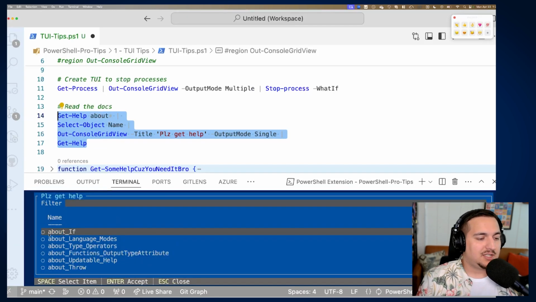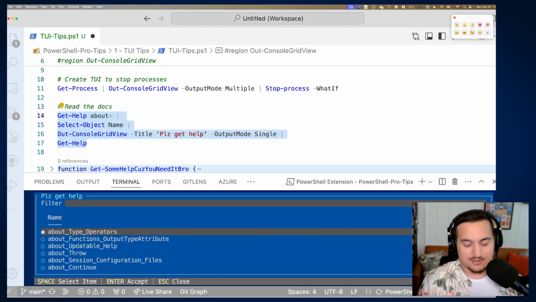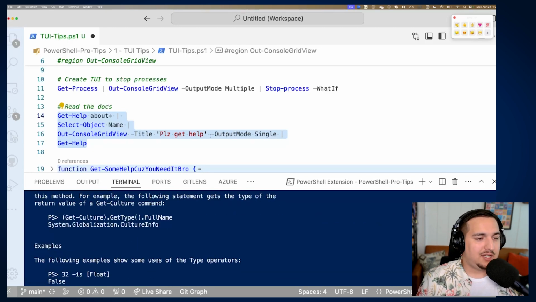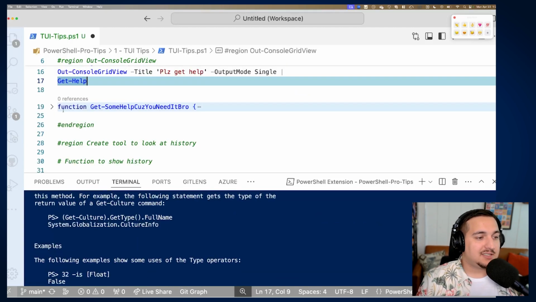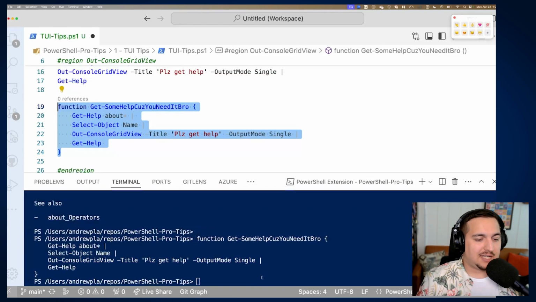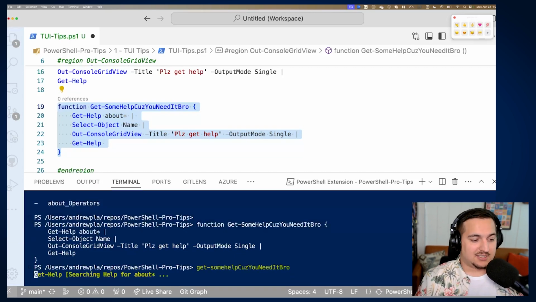Grabbing all the articles, and look at that. We can select something. We'll choose operators, type operators. And it outputs the entire help file. So we can read, we can learn, you can customize this. You could turn this into a function that you can call later. See what that looks like. Get some help because you need it, bro. That's a shout out to me.